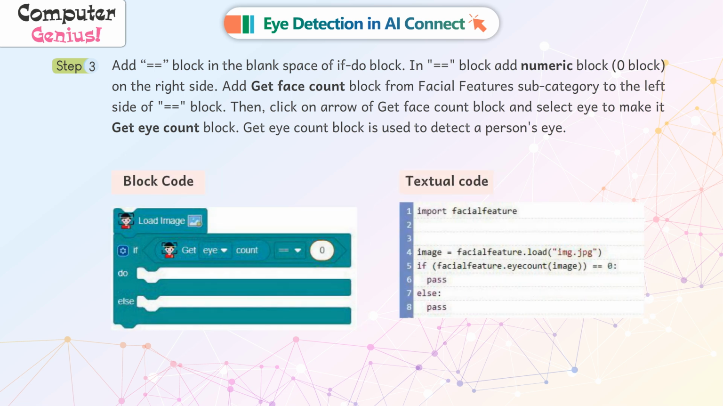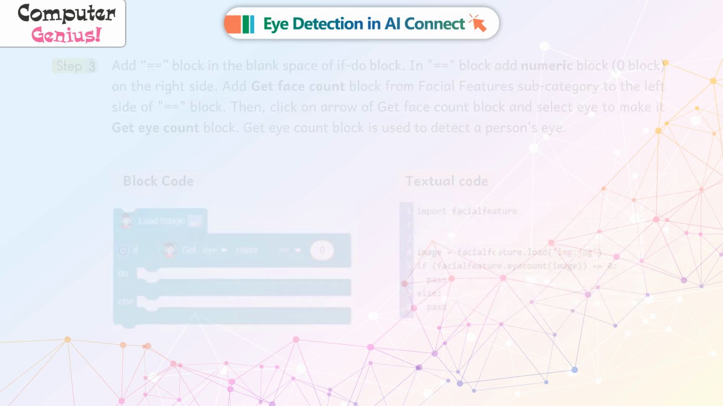Step 3. Add the equal to block in the blank space of the if-do block. In the equal to block, add the numeric block 0 on the right side. Add the get face count block from the facial features subcategory to the left side of the equal to block. Then click on the arrow of the get face count block and select eye to make it the get eye count block. The get eye count block is used to detect a person's eye.